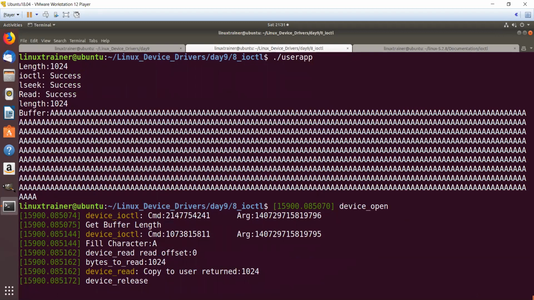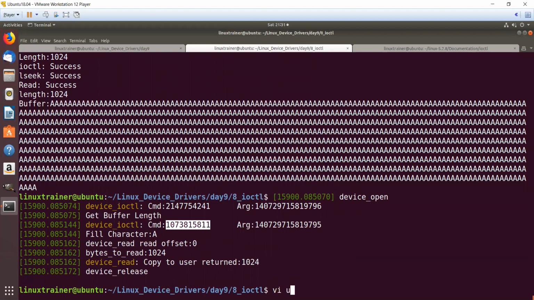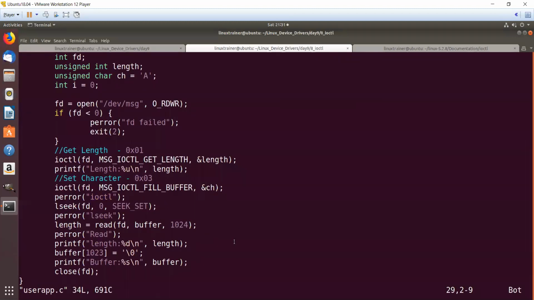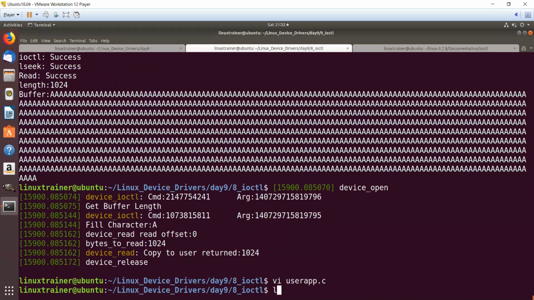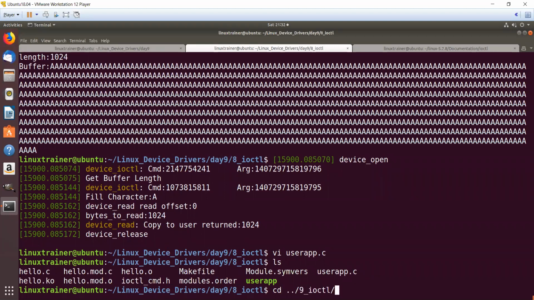So you can see it worked perfectly. And you can see the command numbers here. Previously we were using 0, 1, 2, 3. Now we have big numbers. And the code is the same. I'm passing length, I'm passing character. So using these macros, it is now very easily understandable what is expected by the device driver. In this case, there is no need of passing the kernel source code to the user space team. You can directly pass the header file and they can easily understand.